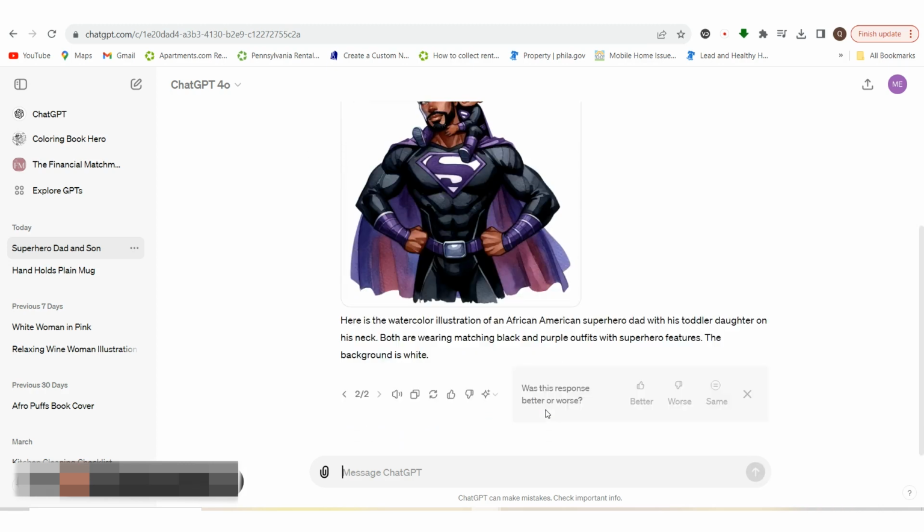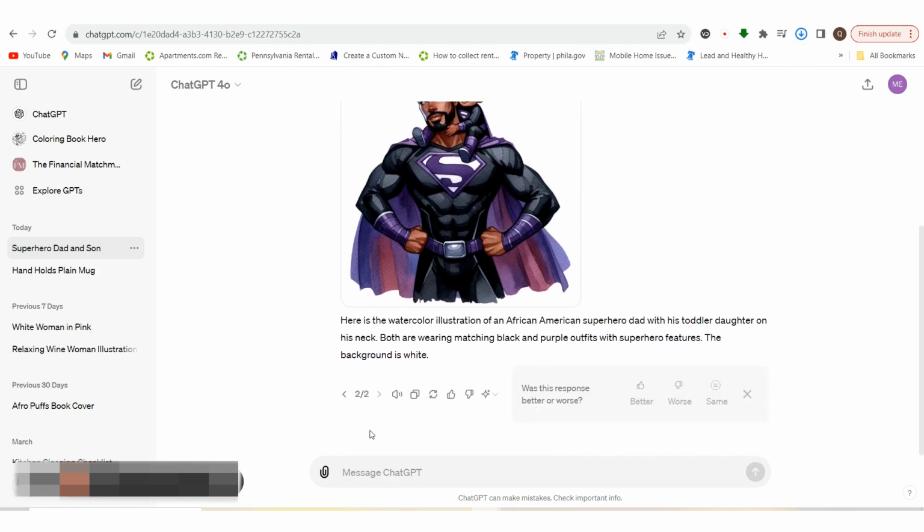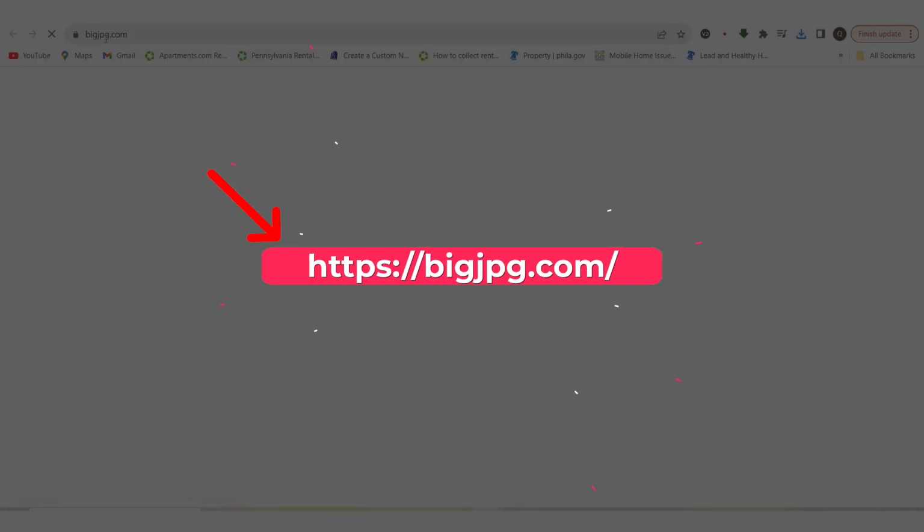You want to be able to have a variety. So I love this. So what I'll do is I'll hit this arrow that's pointing down, and you'll click the download, and it'll go to your downloads, right? It'll show up in your downloads folder, and you'll download that as well. So now that you have your images that you want to use, you'll head over here to Bigjpg.